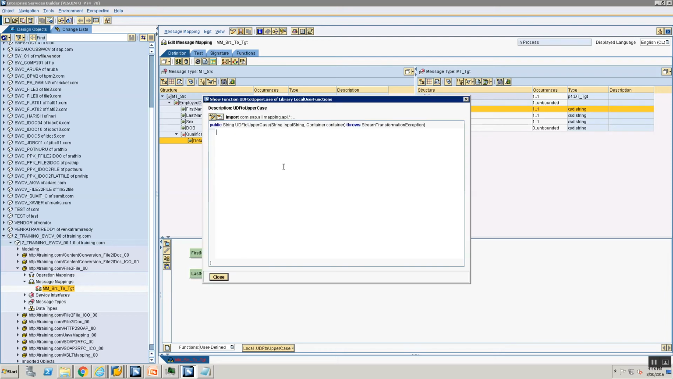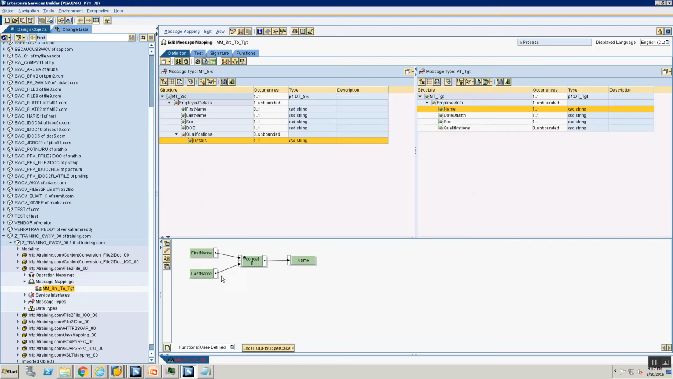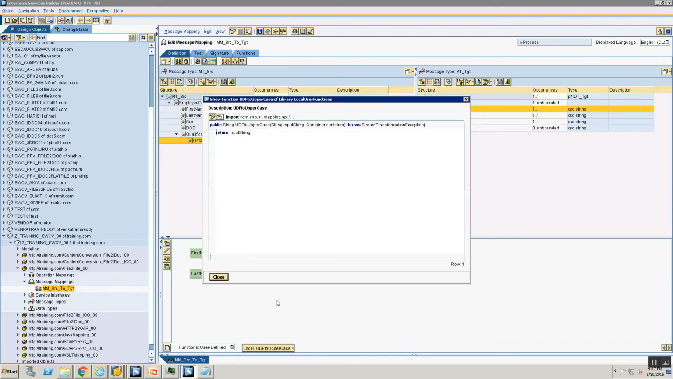I'll just for now say return. I just want to see if my issue is resolved. Say close. I will fix the code later. Yeah, now we don't have an issue. I think it was the naming convention. There are certain restrictions on the naming convention that are documented in the help.sap.